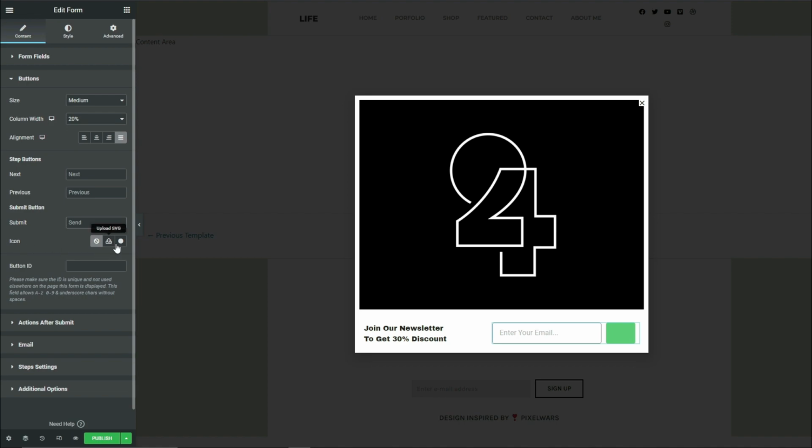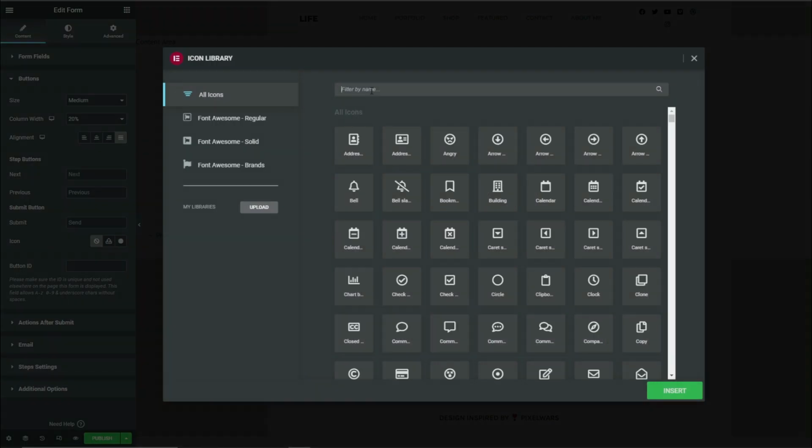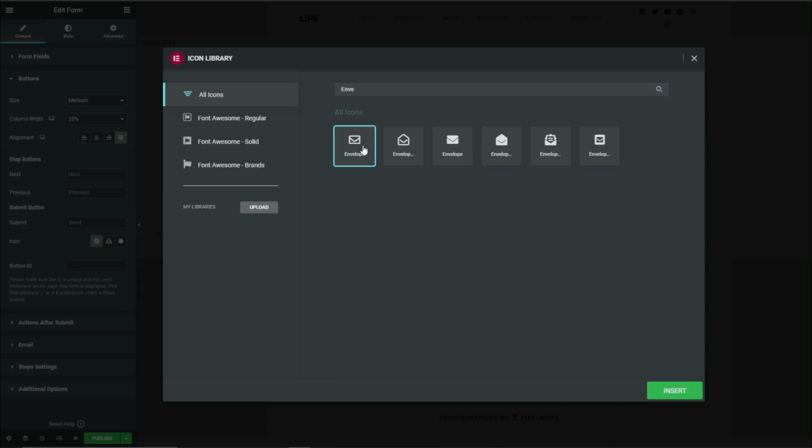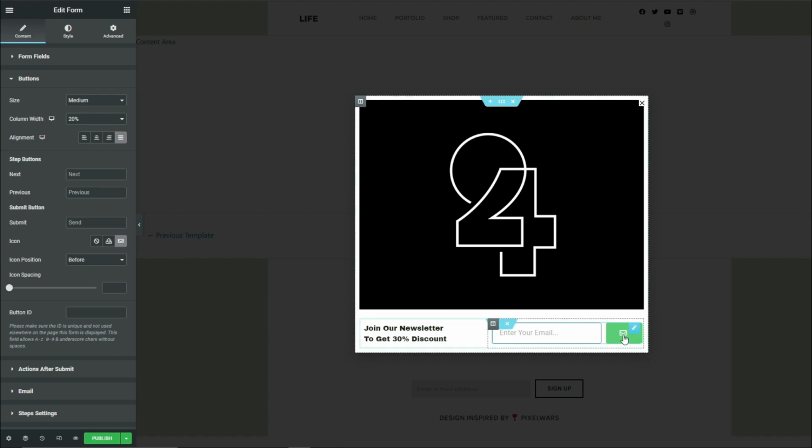Now for our icon, we want to click on the icon library and want to search for envelope. So I'm just going to select this and then click on insert. Now that is going to appear there. So for the icon position, we want to leave this to before, and we're not going to be making customizations to this. Now let's move on to actions after submit.